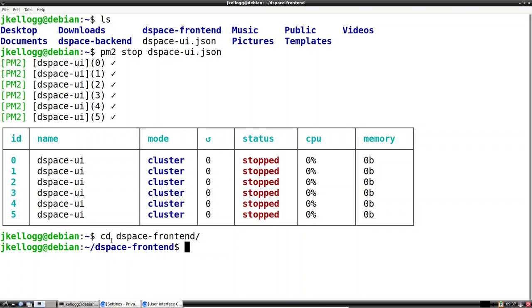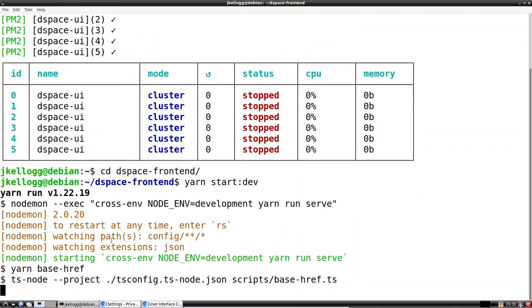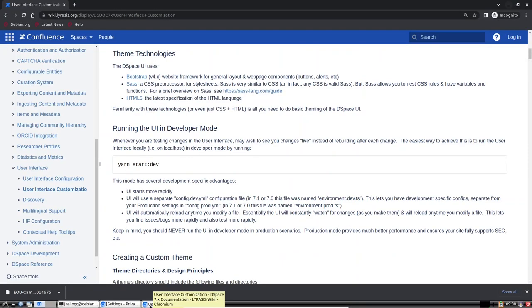When I'm in the root directory, this is where I can run the command to start the development environment. We'll do that with yarn start:dev. And I'm going to hit enter. Now this takes a little while to start up. So in the meantime, maybe we'll just hop back over to our instructions here.